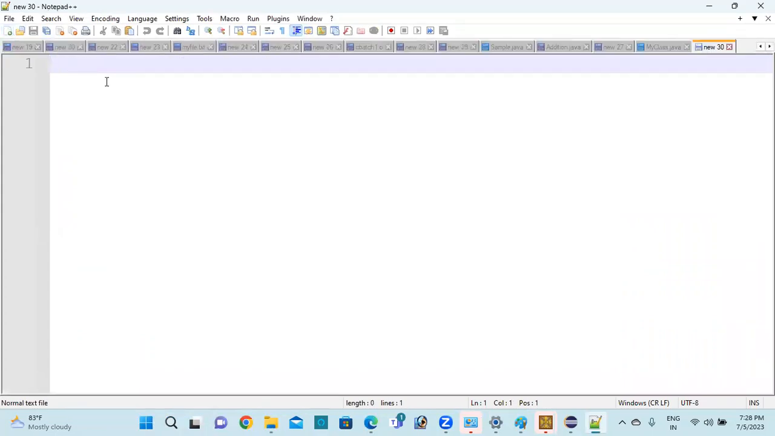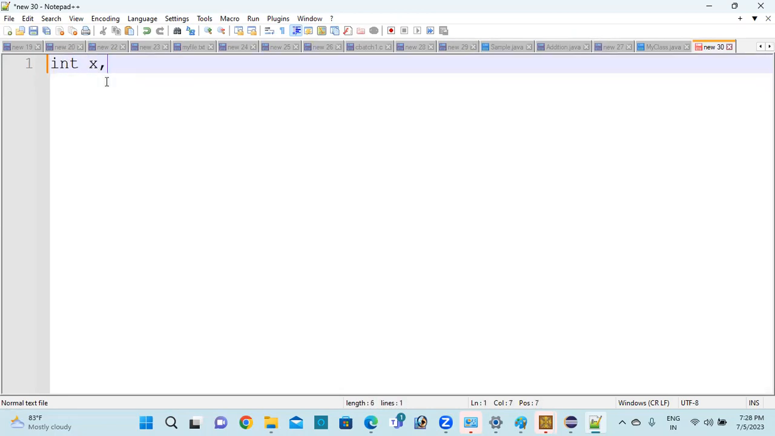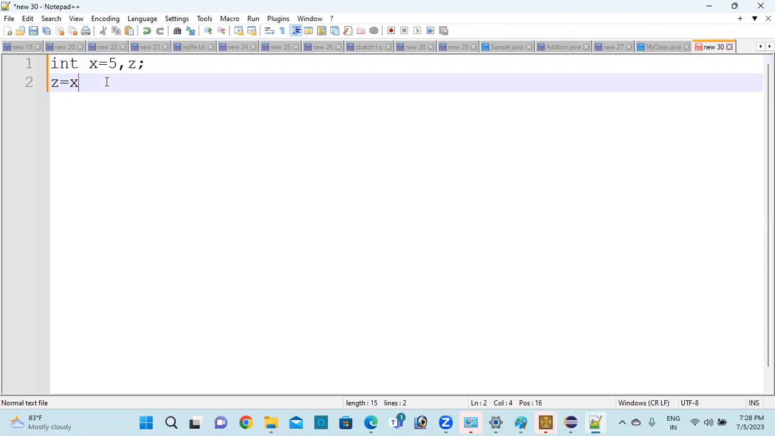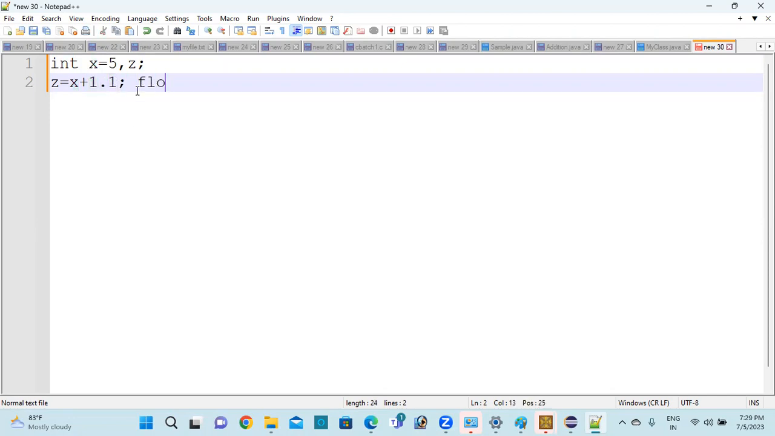Here I'm writing one statement: int x equals 5, and z equals x plus 1.1. Can you tell me what the x value is? Integer. What is the 1.1 here? Is it float or double? It is not float, it is double.